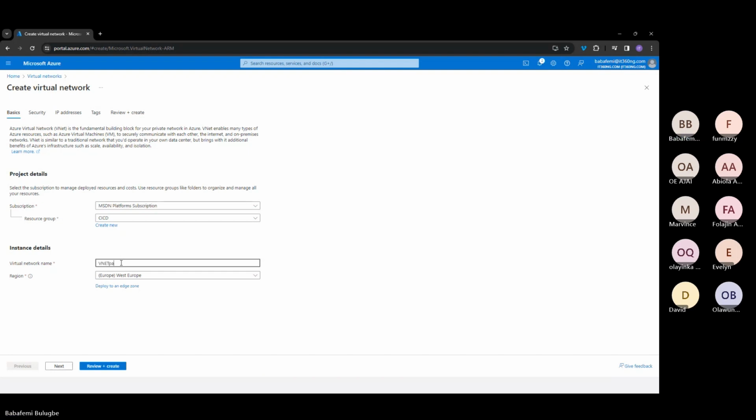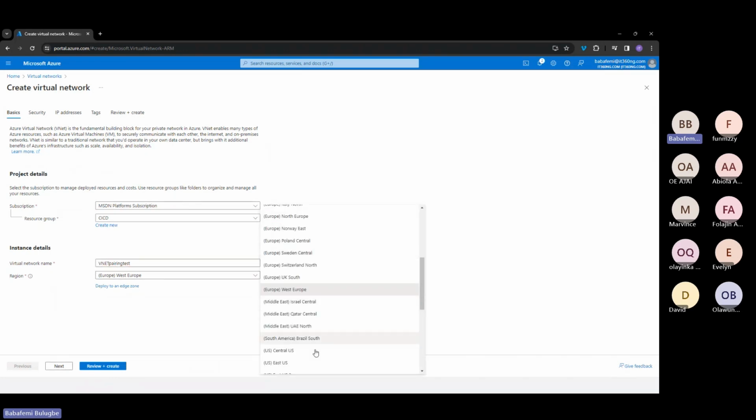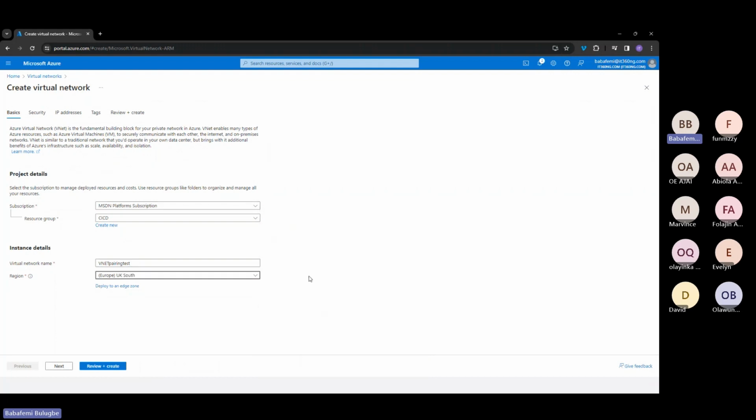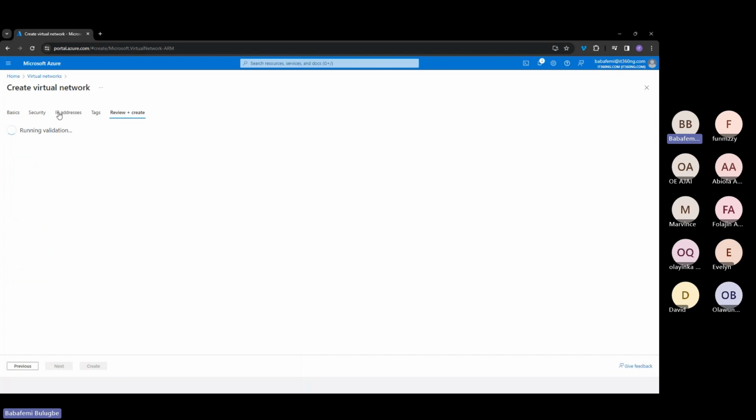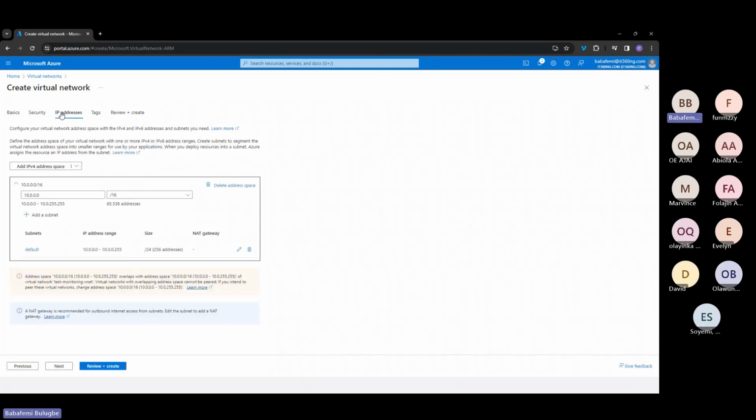I'm going to name it VNet peering test. So you can see this is in West Europe. I can decide to change it to UK South or something like this. Then you can see if I continue this way, this is going to create almost the same IP address that I already have. So if you're taking advantage of the default, that's not the best practice. So you can create your own.